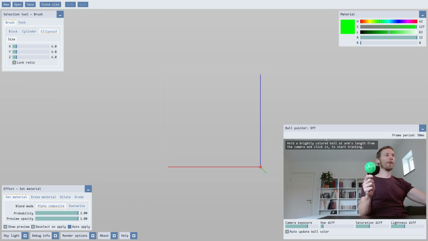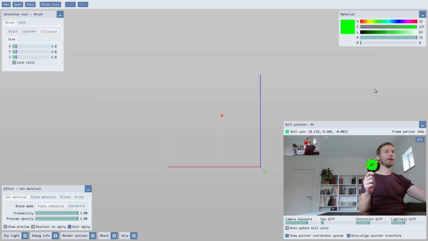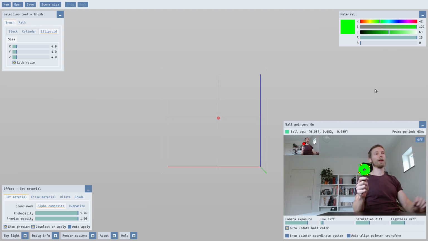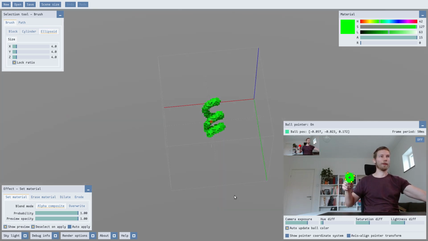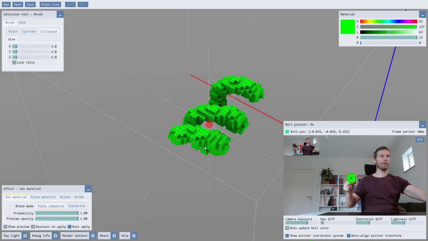So let's start by clicking the ball to tell the system what color it is, and then it just picks up its position, and you can start using the ball as a cursor within the editor. So let's draw something. Alright. Pretty cool, right?